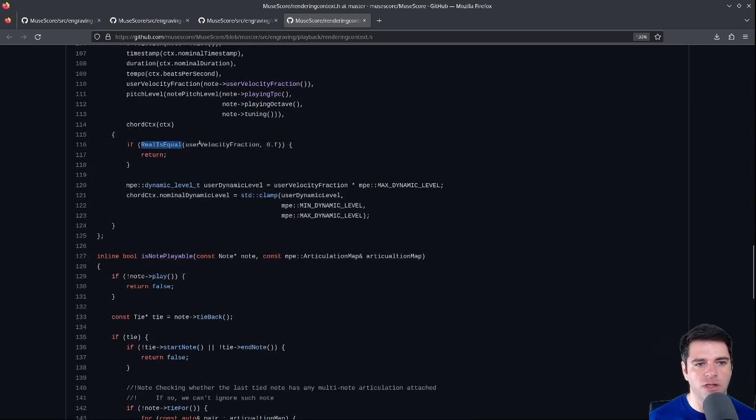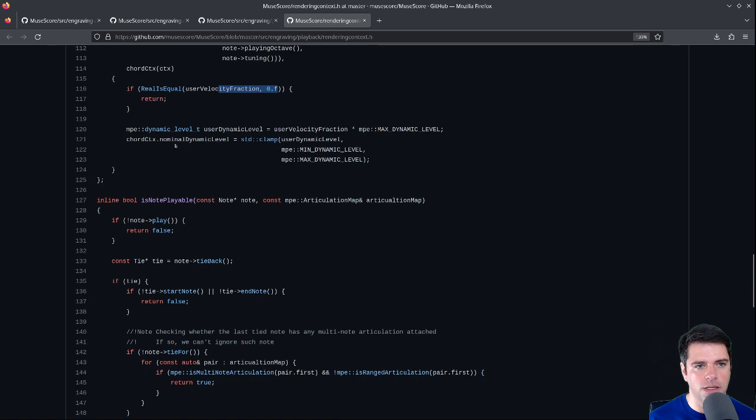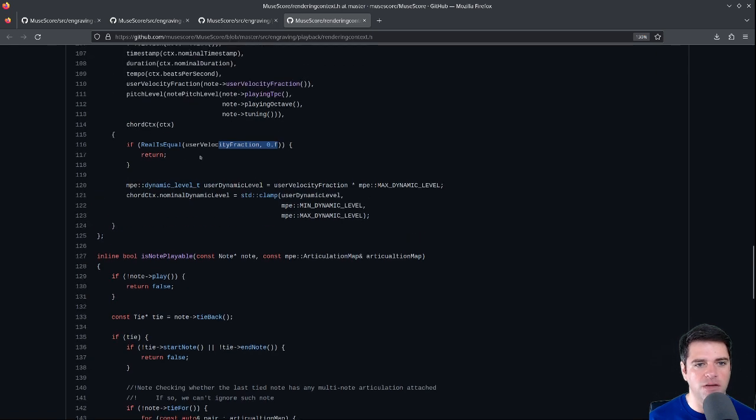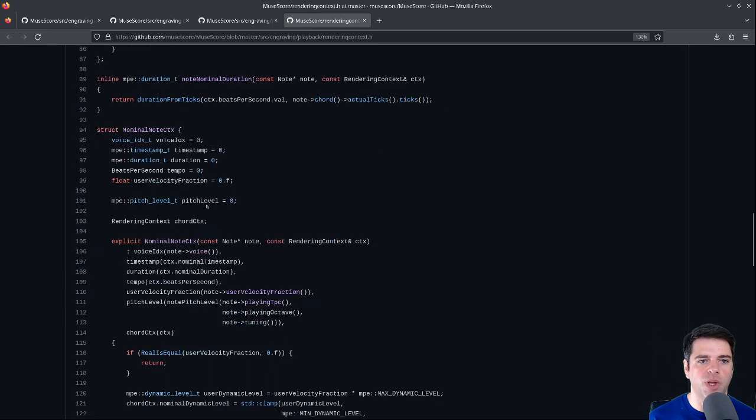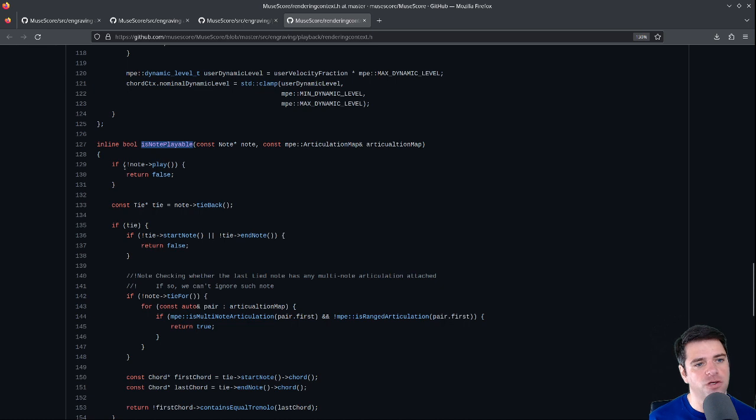But I assume real means we're comparing something to a float, right? So when it comes to equality for floats, there's a lot of different ways of thinking about it, depending on what you're trying to achieve. Is note playable? That's a good question. If not note playable, we return false. Okay.